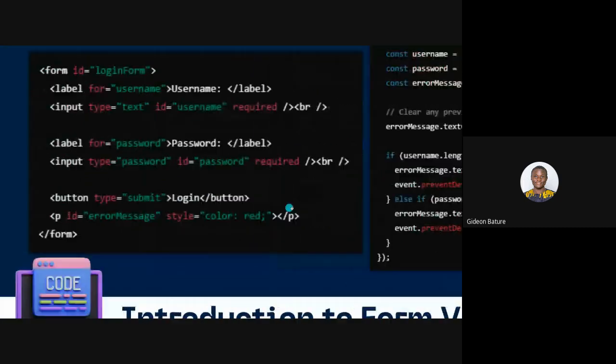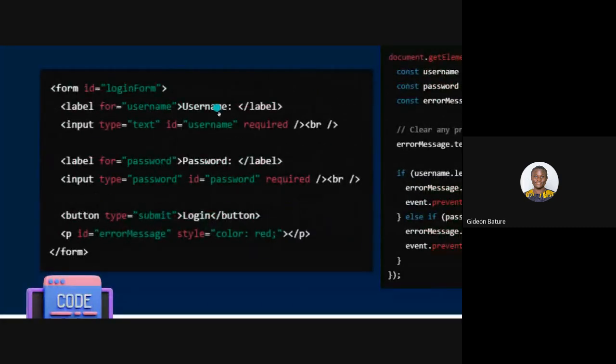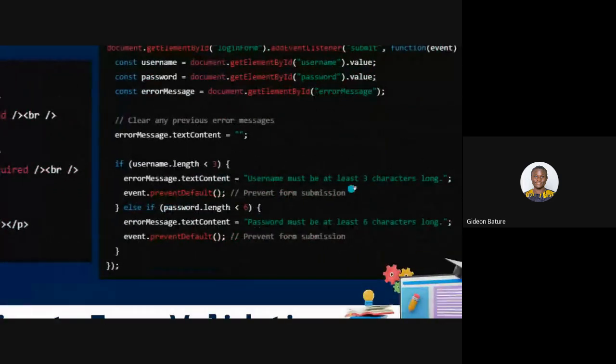So we are telling it that normally this form, you are supposed to be able to submit it. But now we are saying if you check and see that username is not up to 3 characters, stop the form from submitting. By default, the form should be submitted. So by preventing the default for this form event, it simply means the person should not be able to submit.